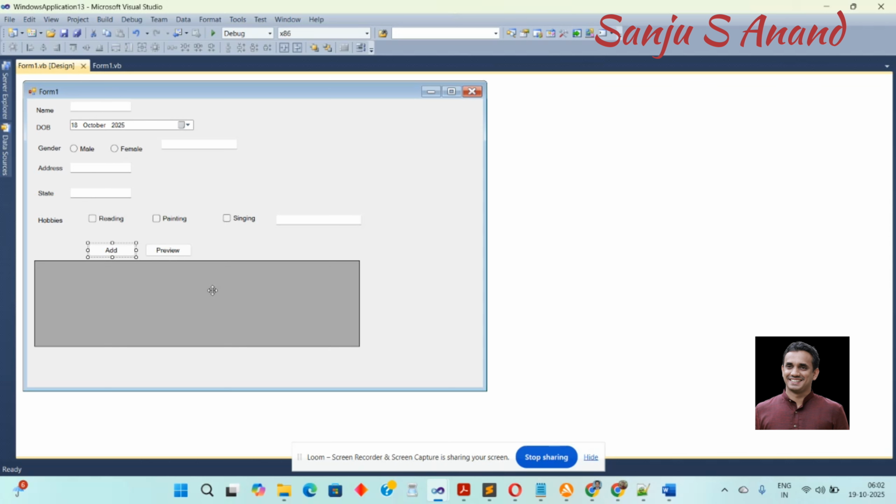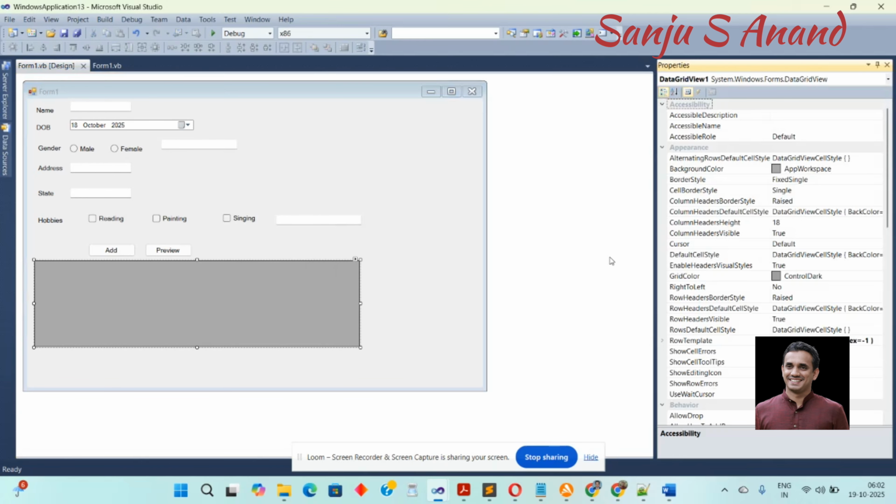For that purpose, this is DataGridView1. The data already stored in the database can be fetched, retrieved and displayed in this grid view. So we need one function for filling that grid, which fetches items from the database and fills them here. That function is called FillGrid.